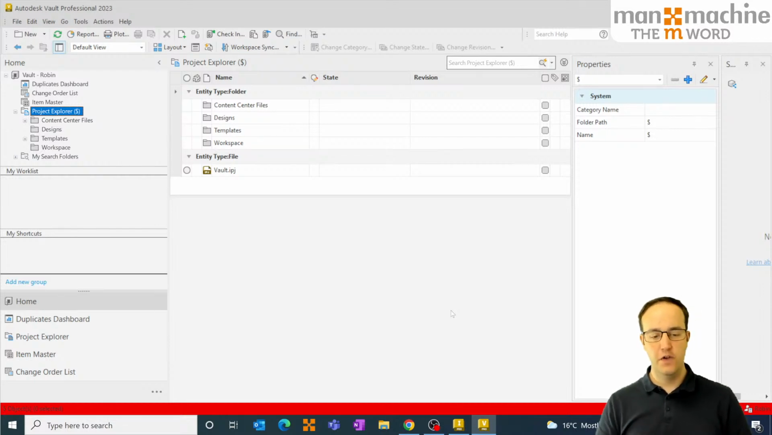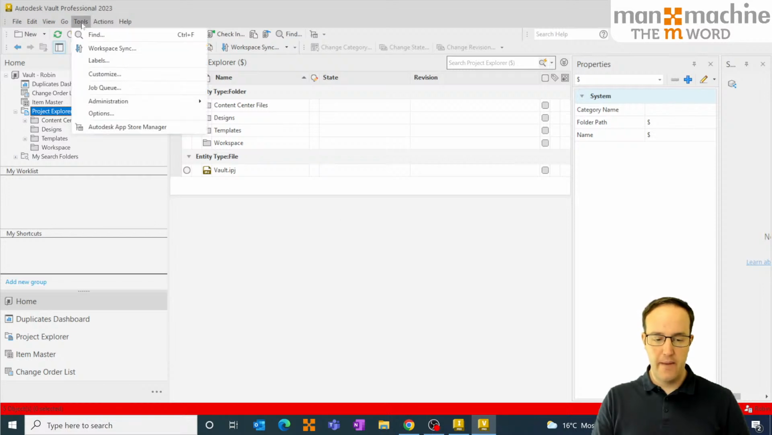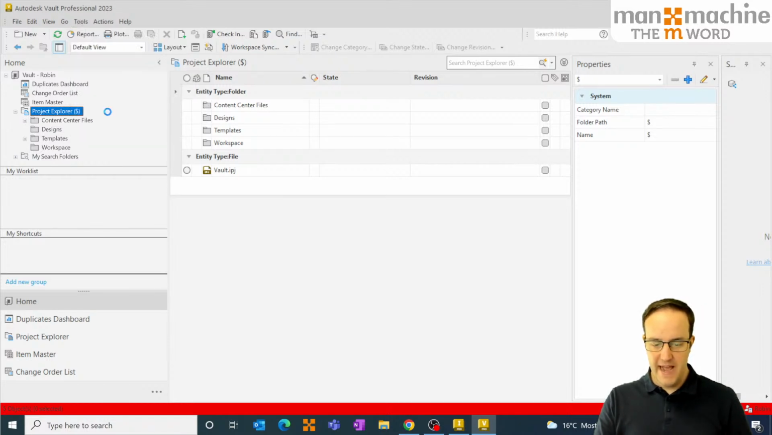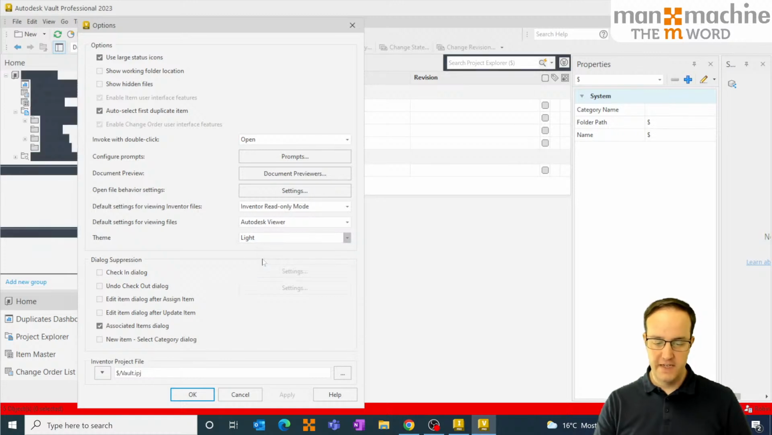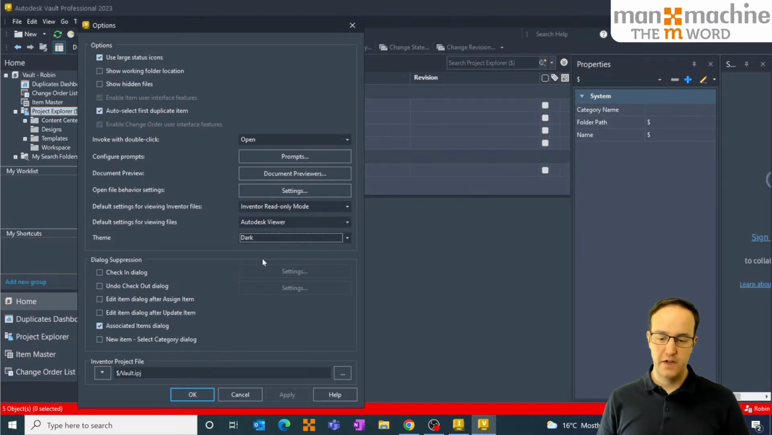Whilst we're on the subject of user interface, you'll be very pleased to learn that we also now have a dark mode inside of Vault to match the likes of Inventor. So if you come up to Tools and head into your options, you'll notice that we have a theme drop down. So I'm going to do it now for the purpose of this. It just takes a couple of seconds to change for the first time.